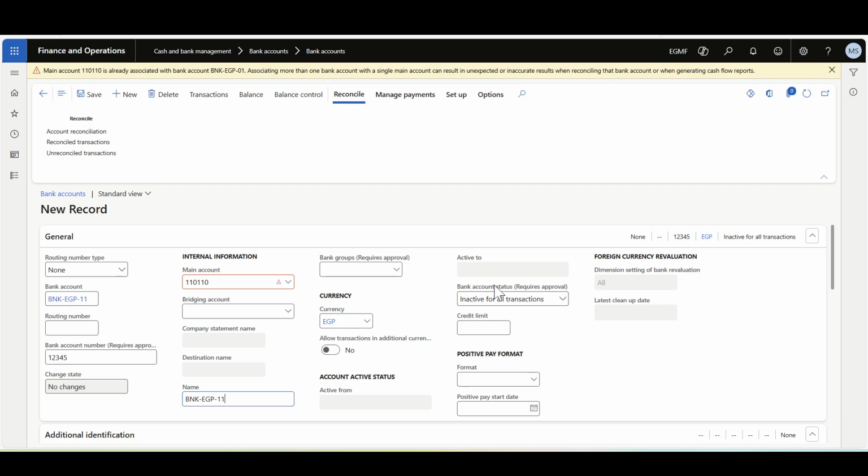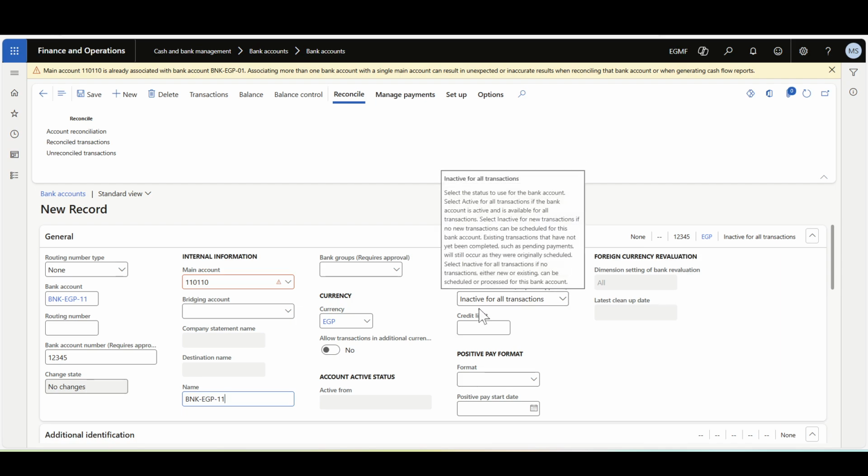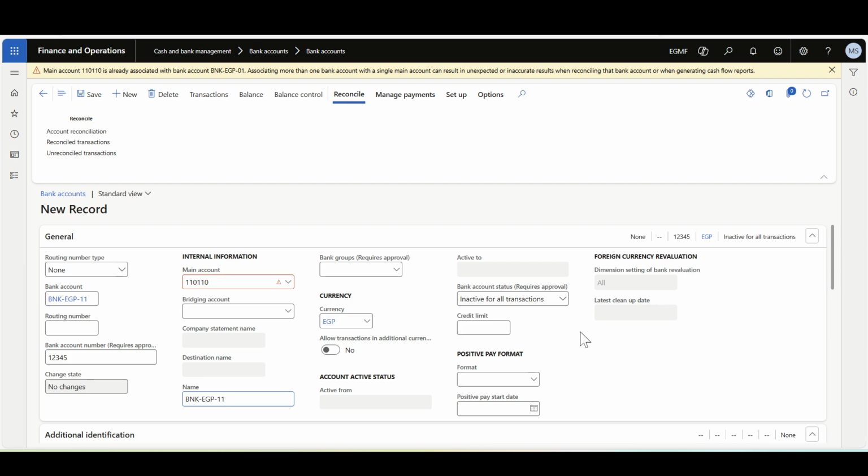Here you will notice that the bank account status by default comes as inactive for all transactions. So before approving this bank account, I'd like to set the status to active for all transactions. Once you select this and click Save, we'll receive another info message stating that the bank account status is initially set to inactive for all transactions. And during the bank account creation and approval workflow, once this workflow is approved, then the value will be updated to the choice. Our choice is active for all transactions.